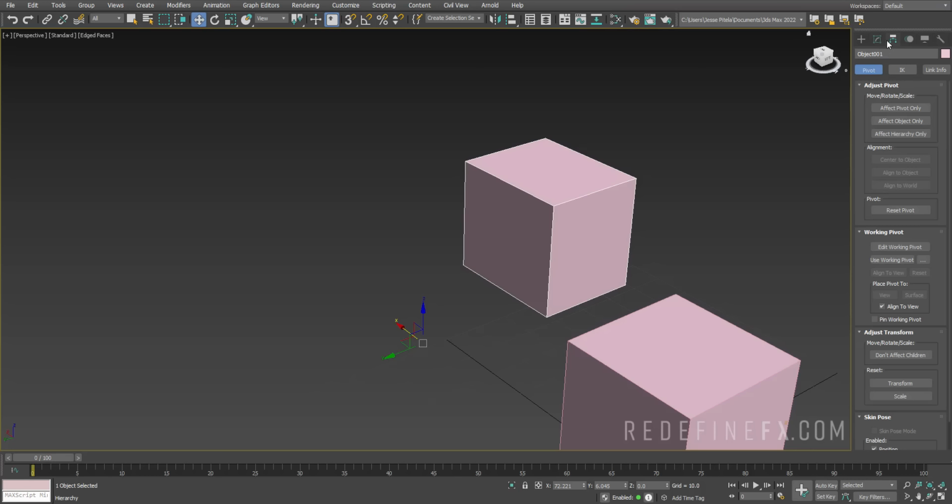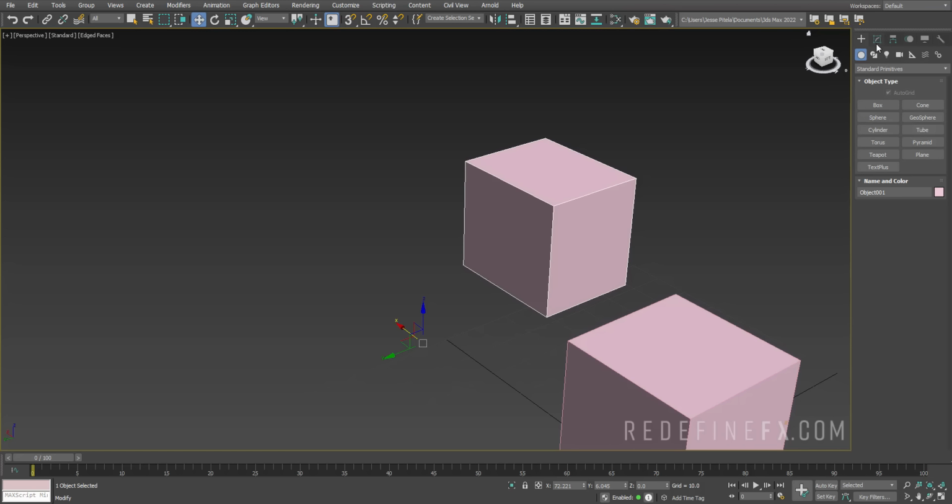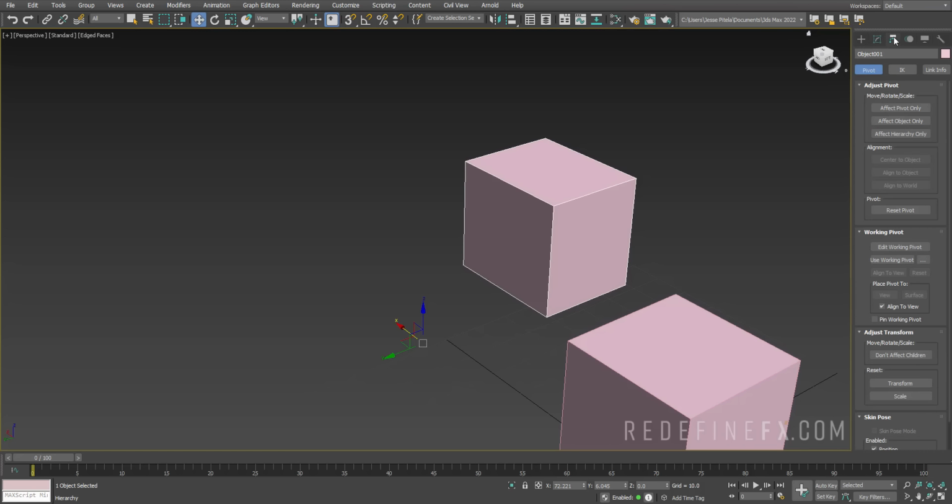So we haven't been here before, right? So pay attention to this one. This is the Create tab, this is the Modify, and this is the Hierarchy tab. And I can just say Affect Pivot Only, and I can say Center to Object. And you can see how the pivot moved.